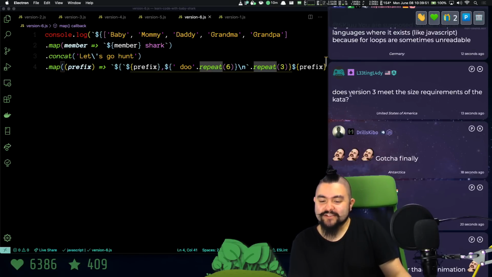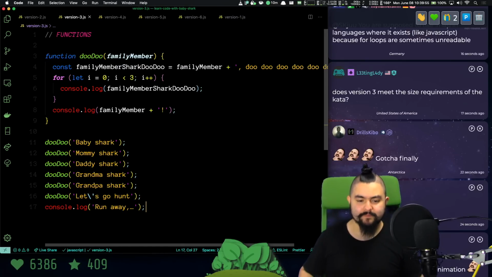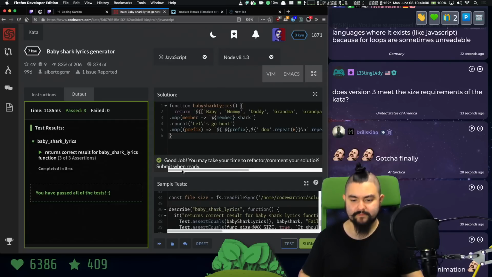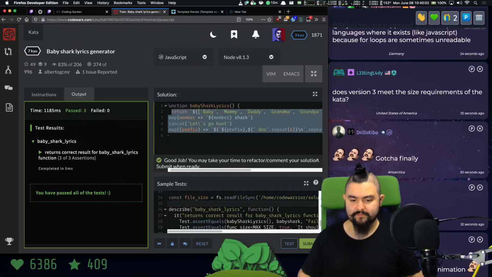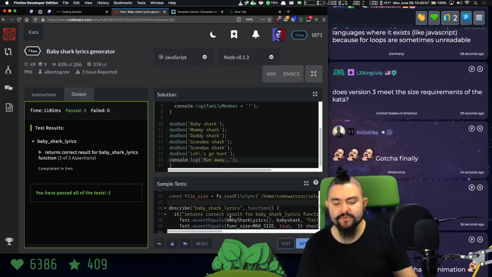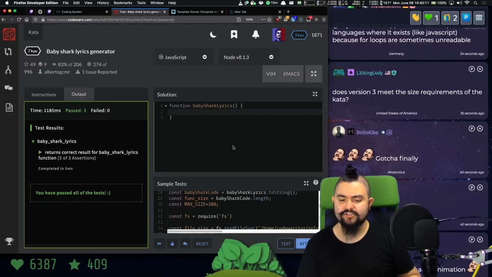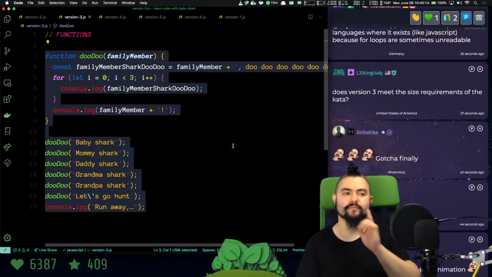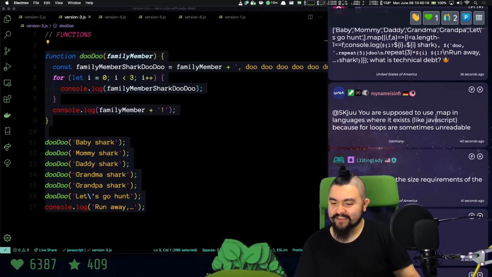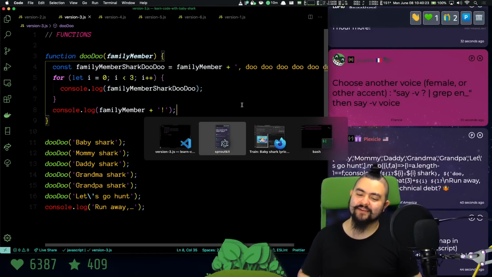Thanks for being here. Does version 3 meet the size requirements? I'm curious. Let's see if it does. Oh, I think the issue is that I'm console logging instead of returning, so I can't necessarily check. But I will say ignore those requirements because it makes the code really unreadable. You're supposed to use map. Yeah, okay.